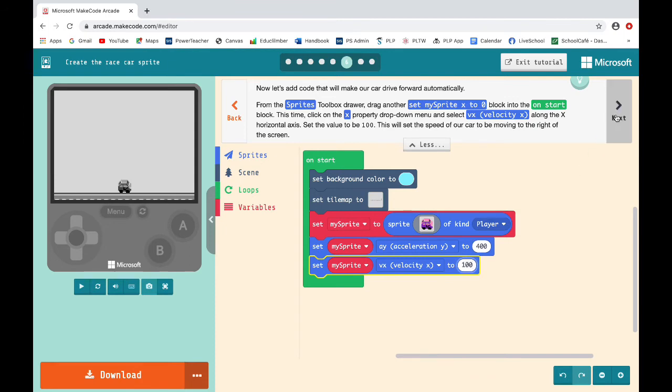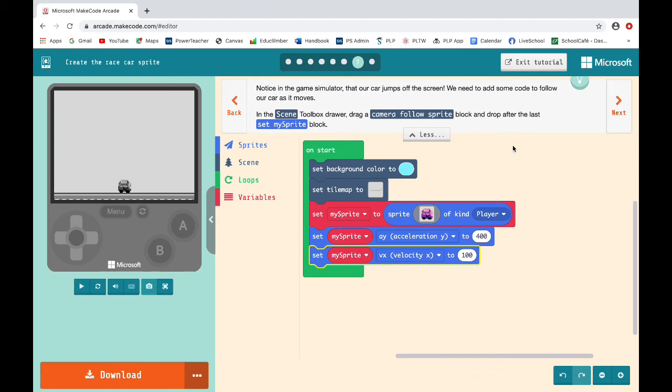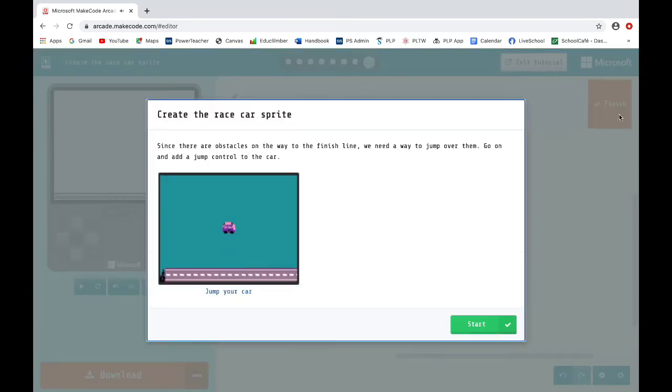So now my car is going to move. Notice in the game simulator, our car jumps off the screen. There it goes. We need to add some code to follow the car. So from scene, I need camera, follow my sprite. Alright, next. So we're still not done. Don't click start. Come over here to jump your car.